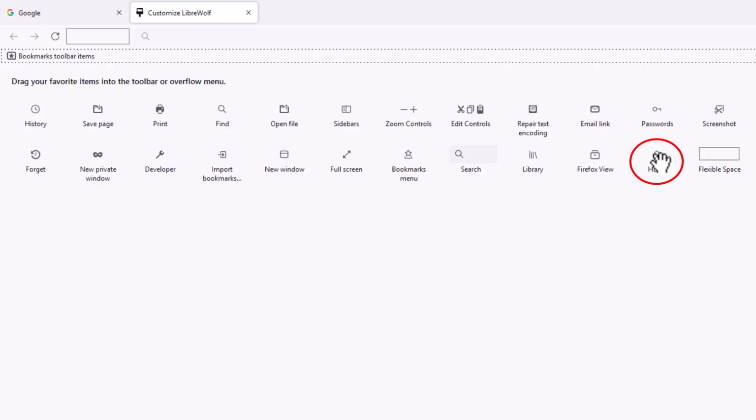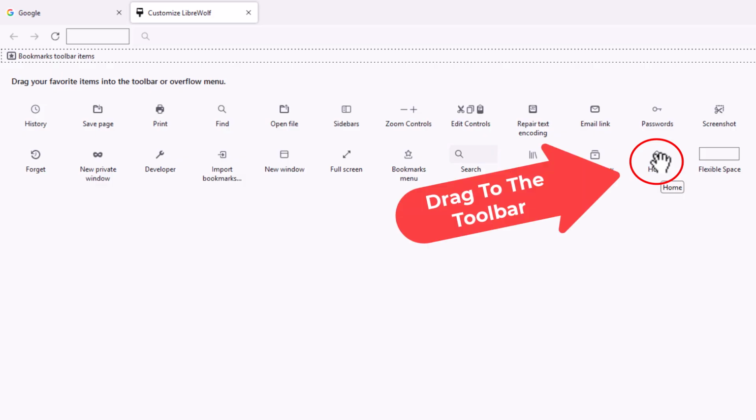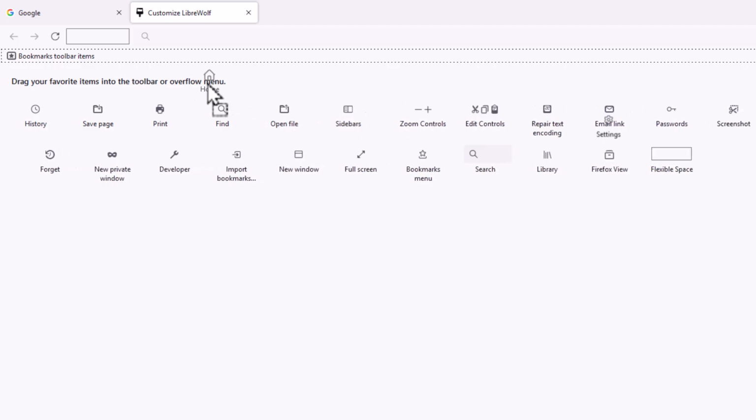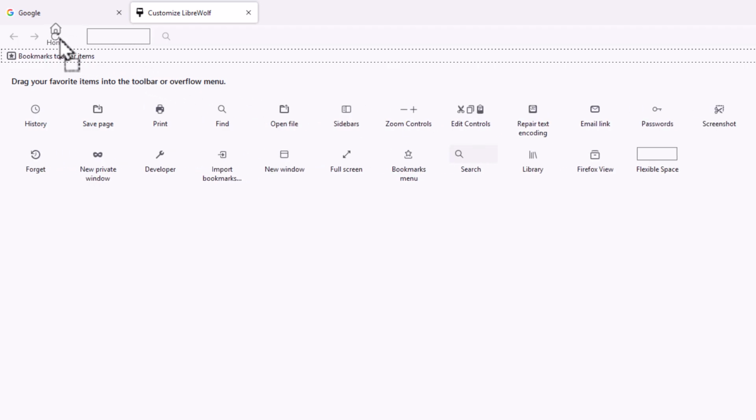I'm going to put my mouse cursor over it. I'm going to hold down my left mouse button, and while holding down my left mouse button, I'm going to drag it up here, back up to the toolbar. I could drop it anywhere in here that I want to. I'm going to drop mine right in here. I'm going to let go of the left mouse button. There is my home button.